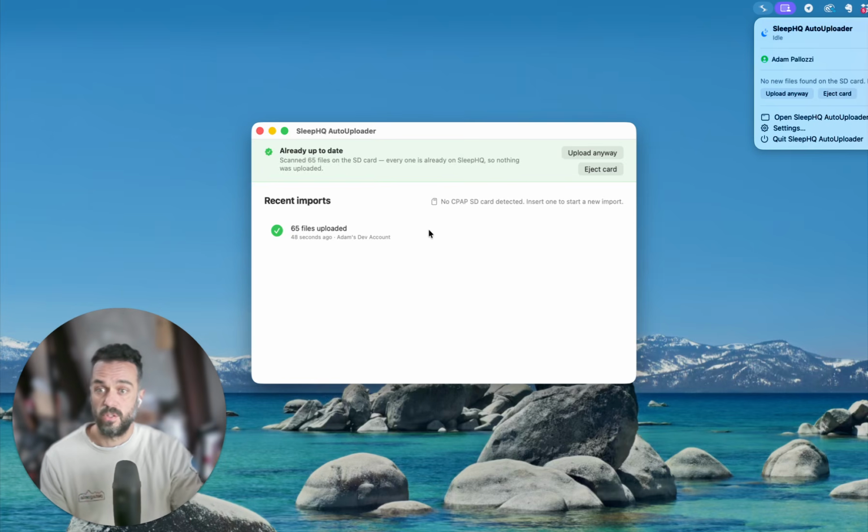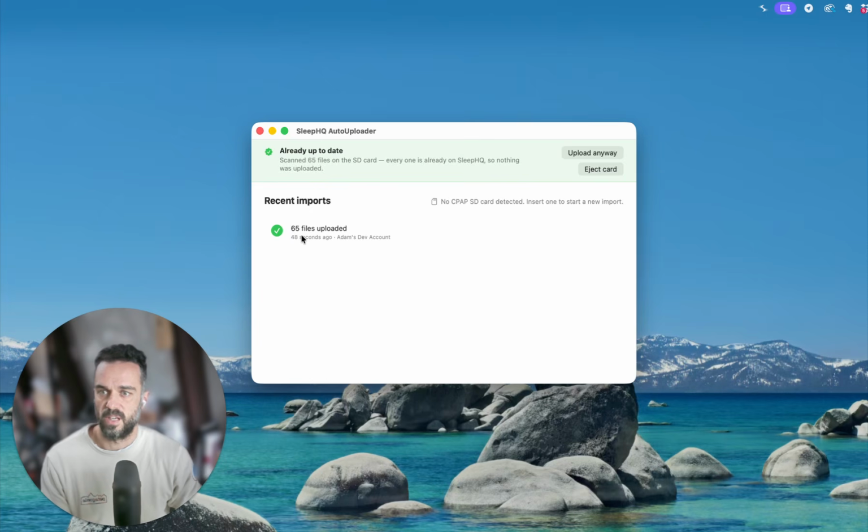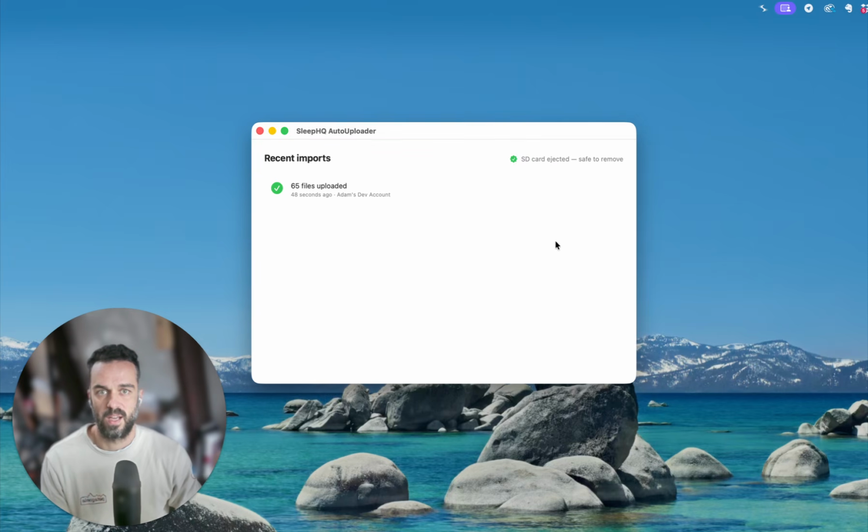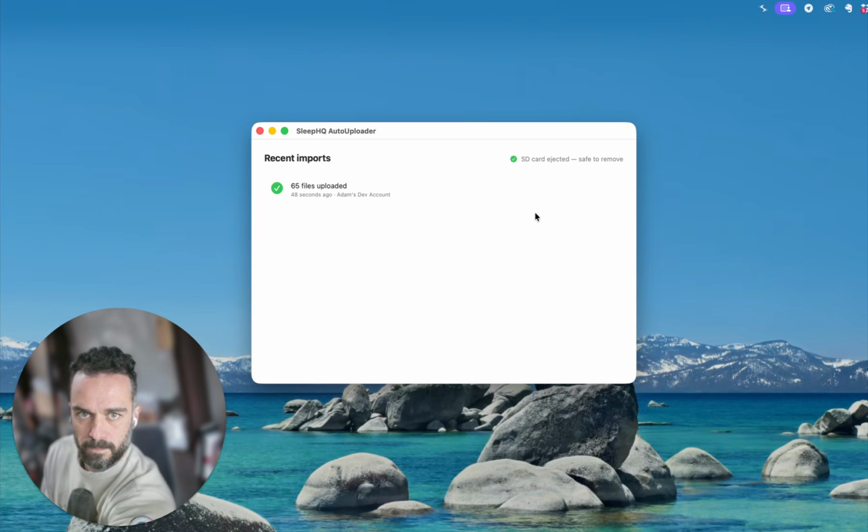Because there's no new data on this SD card, I've got this, the upload that I just did a few seconds ago. So 65 files were uploaded. And now it's scanned the SD card that I've put in, discovered that there's no new data, and I can say upload anyway if I just want it to re-upload if something went wrong with the last one, or I can say eject card. So if I do that now, eject the card, and SD card ejected, safe to remove, and I'm now going to pull that out.